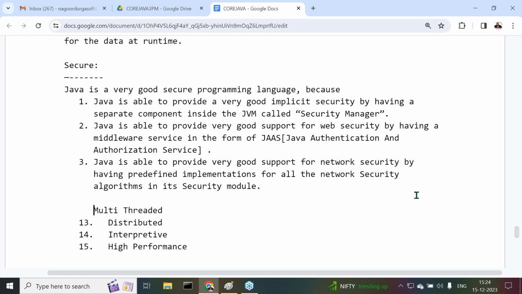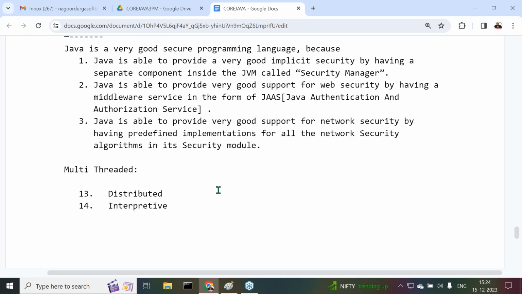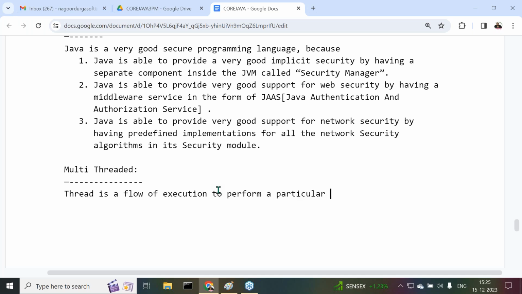Next point here: Java is a multi-threaded programming language. What is the meaning of multi-threaded programming language? First of all, tell me, what is a thread actually? A thread is a flow of execution to perform a particular task.